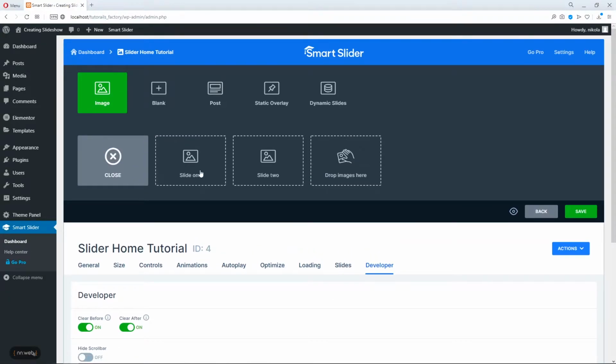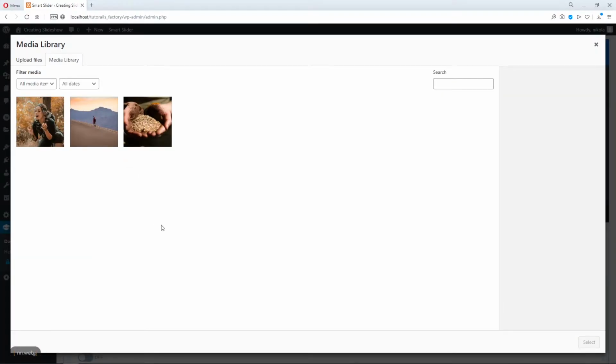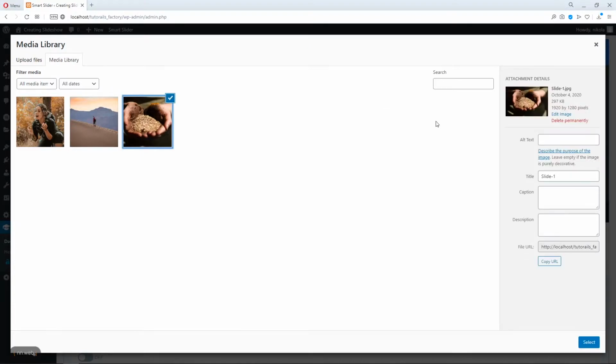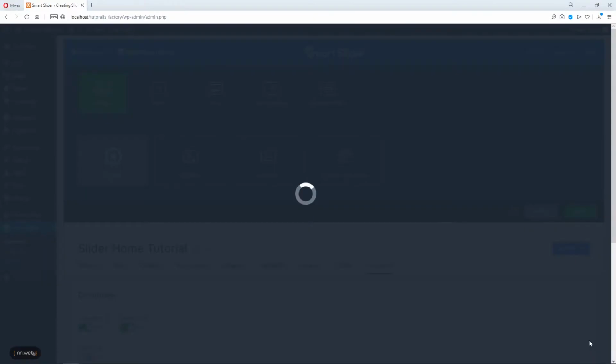Here is slider 1, slide 1, 2, or you can directly drop images here. Also, you can add an image. You can create a blank slide, using posts, static overlay, and dynamic slides. I'm going to use image. I already uploaded my image. I will choose this one. Okay.